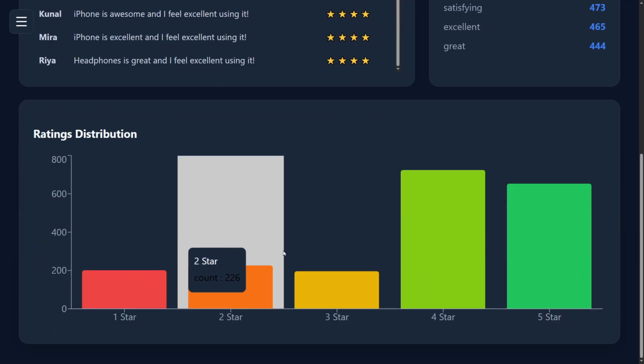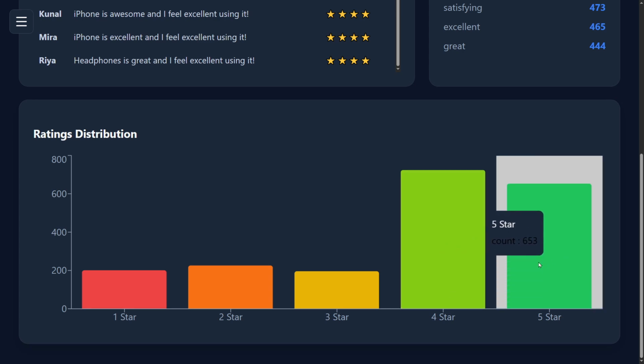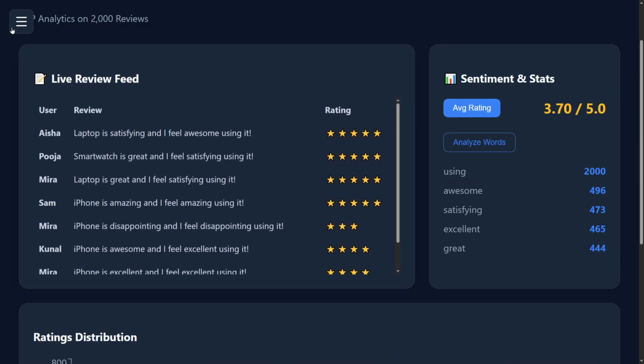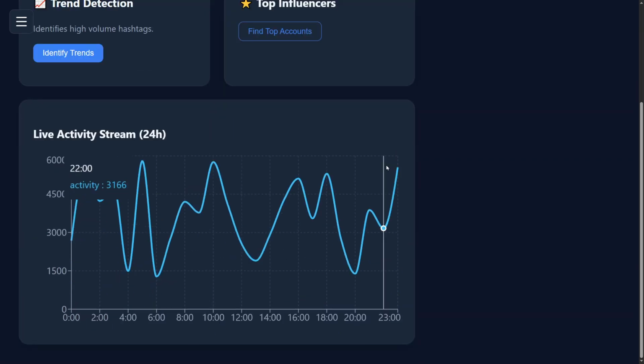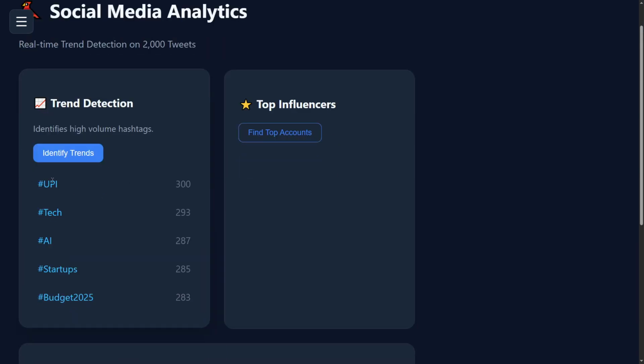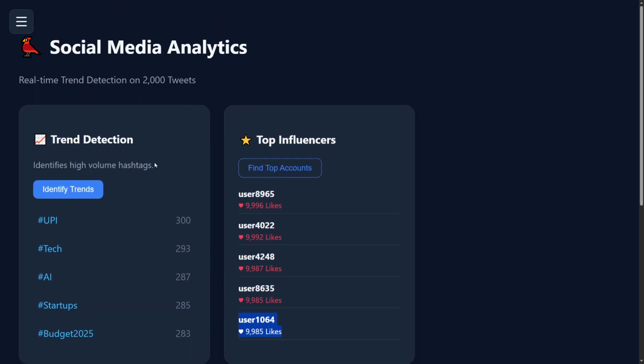This is how the ratings are distributed. 4 stars are large in number and 5 stars are a little bit less. Analytics. This is pure analytics. We can also demonstrate some social media data where this is a live activity stream of social media, and we can identify the new hashtags going on Instagram. We can also find the top accounts, which are the users who are being liked more, so that Instagram can process their payments and all those things. This is real-time trend detection, which is also being shown.